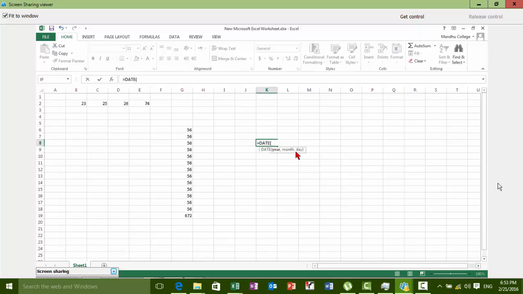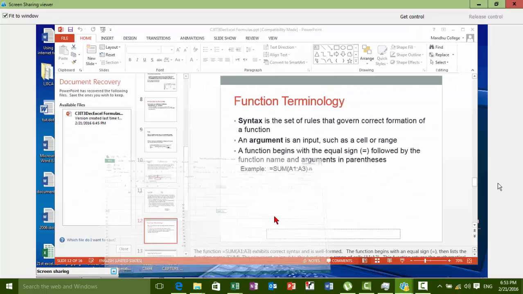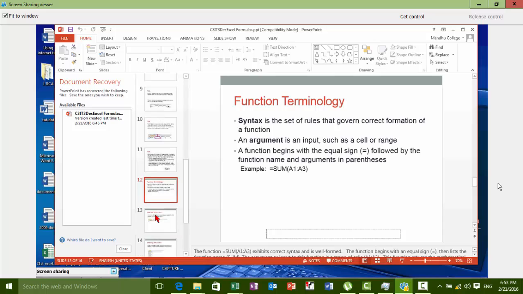What do you mean by syntax? To write any formula, you have to use a way. A procedure is there, so it will be shown here. DATE, bracket, year, month, day should be there. Year, then month, then day should be written. So it should be a procedure and a syntax. We call it syntax; it will be shown when you write the function. Then the screen tip.